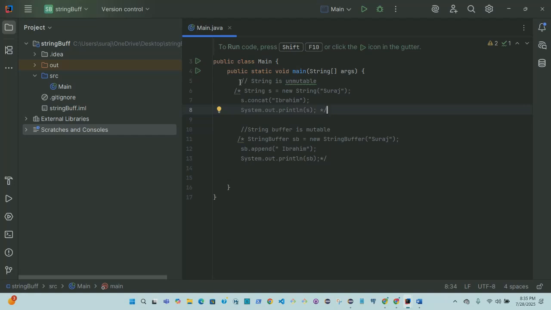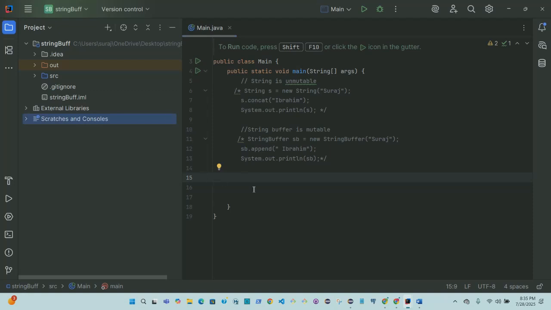So there is another way we can see a string. By the way, I'm using the IntelliJ IDE. This is the IntelliJ IDE for coding. We are using IntelliJ IDE.